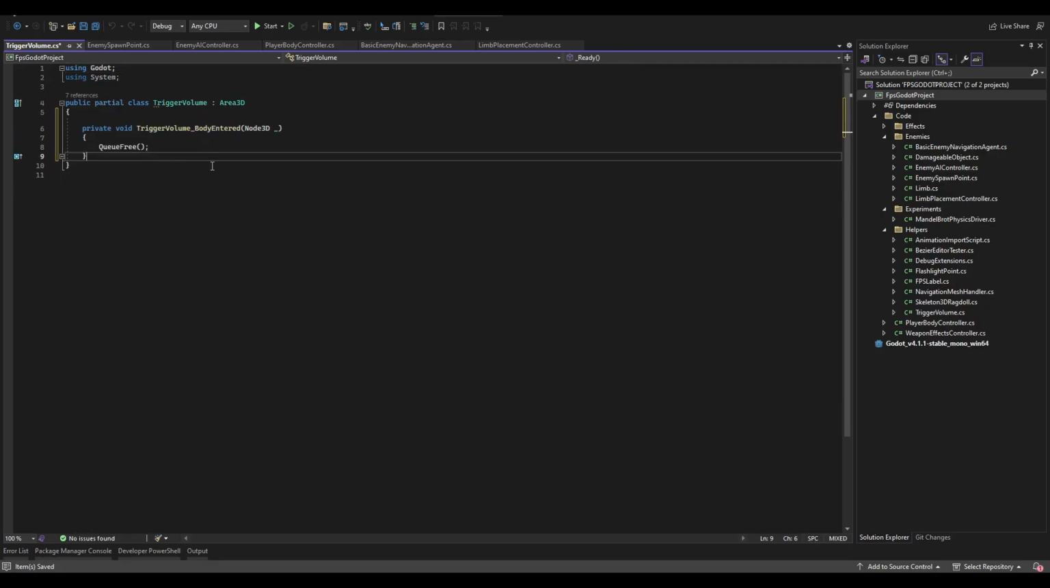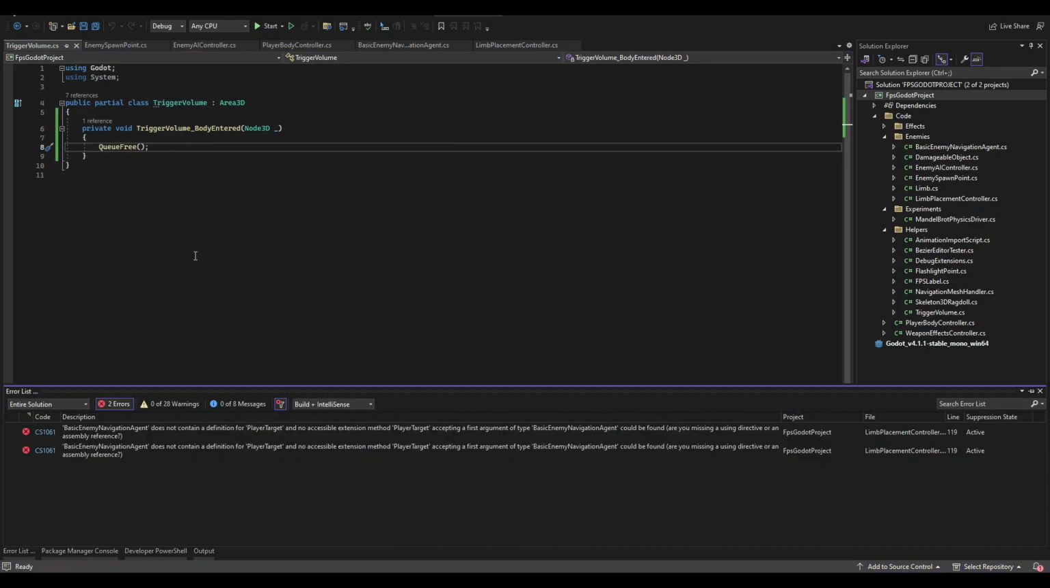All it's going to do is have a single function that's going to take in the Node3D in order to be able to be hooked up to a signal, and it's just going to queue free this Area3D. I just found that this is the cleanest way to get it working. Now, when I tried to build, I did go ahead and get that error.